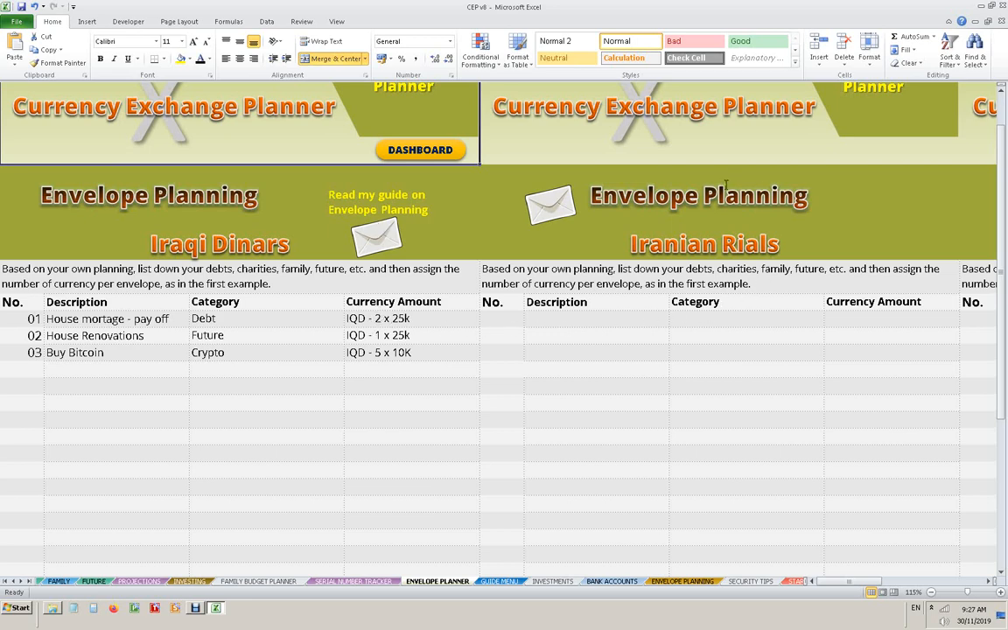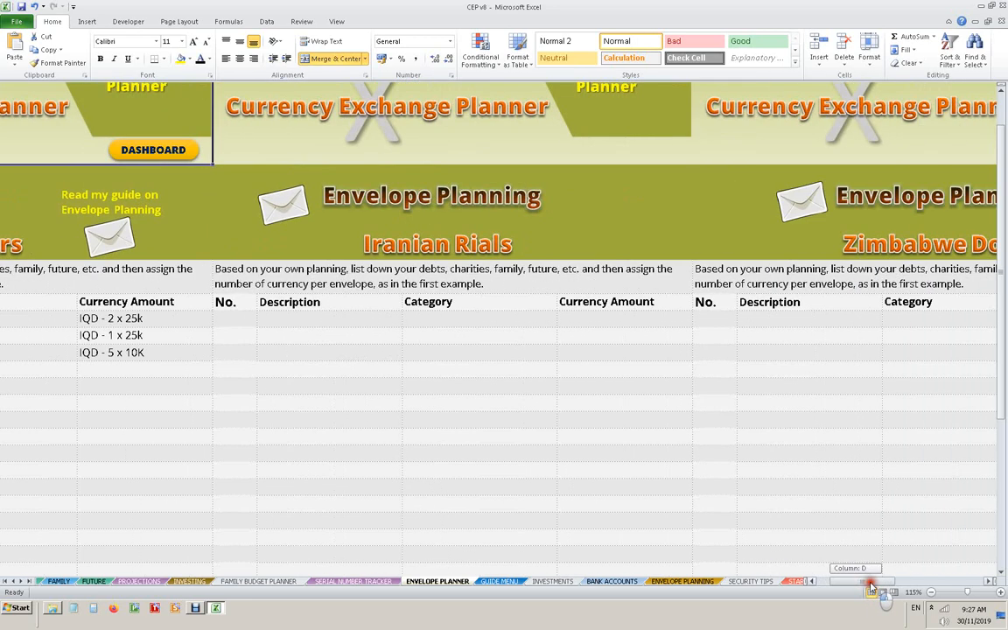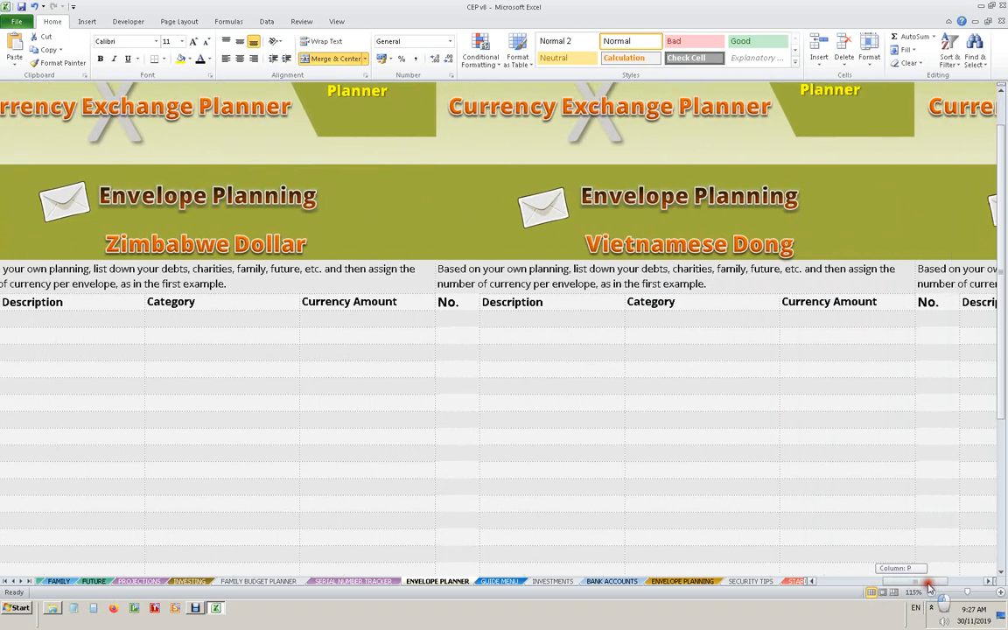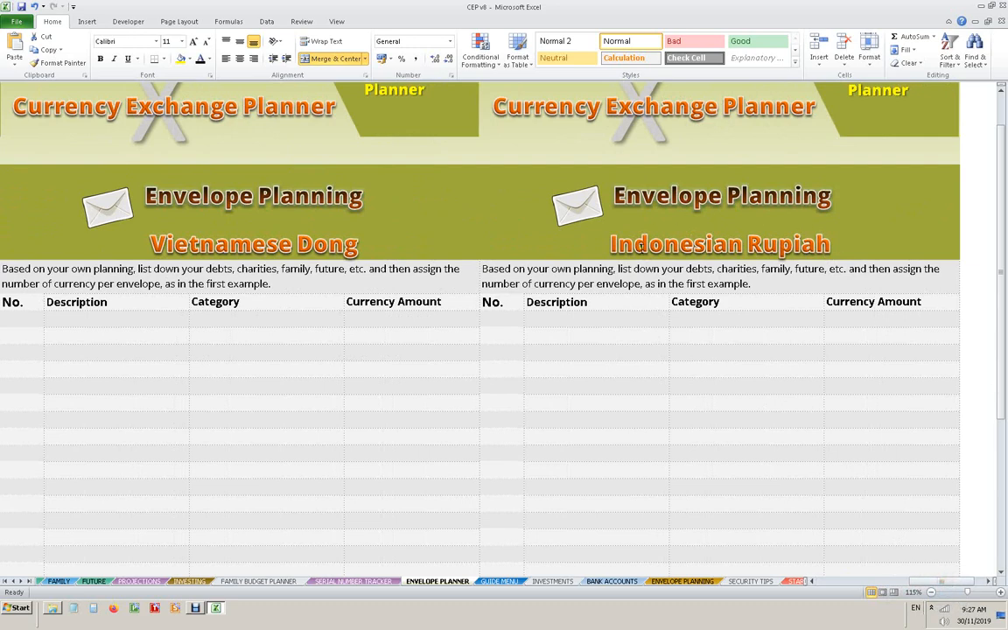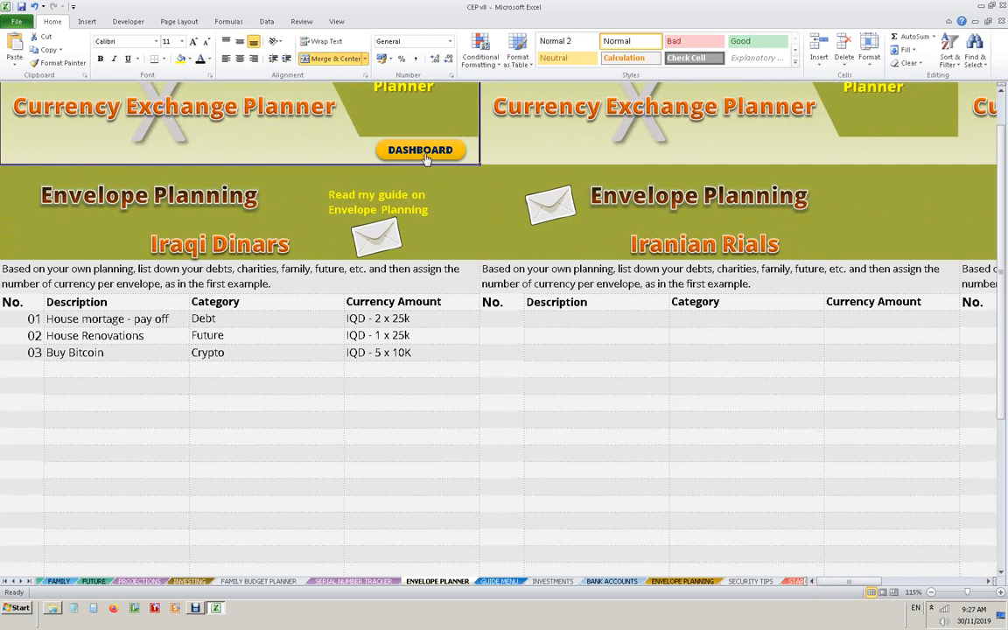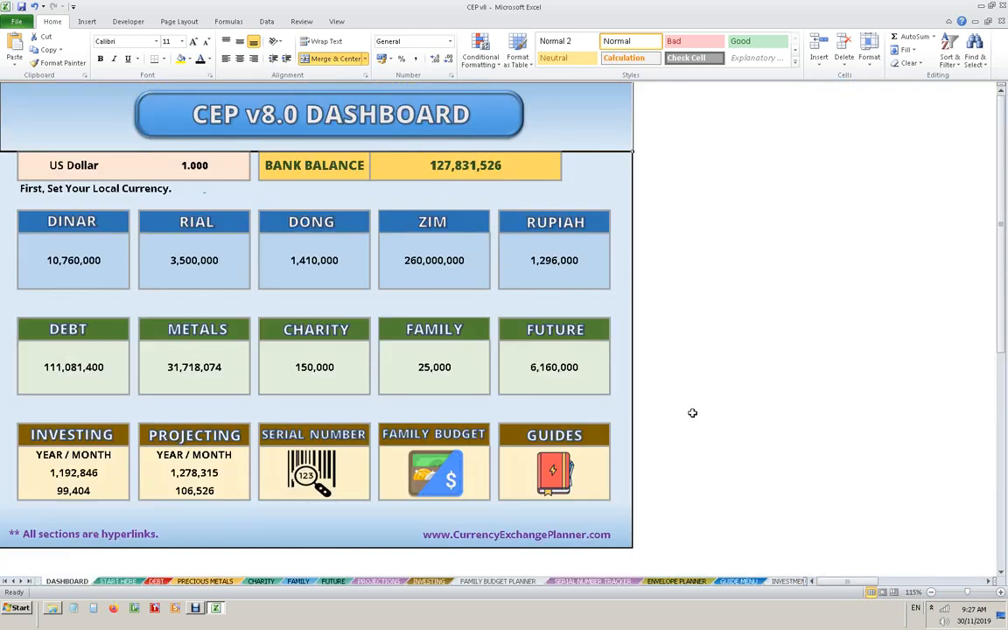Now if you've got Iranian Rial, you can do the same thing for your Rial notes. If you've got Zimbabwe dollar, you can do the same thing here. If you've got Vietnamese dong, you can enter it in here. And if you've got Indonesian rupiah, you can enter in your categories here and your currency amount. So I'm just going to go back here, click back on the dashboard. So that basically completes the planner walkthrough.